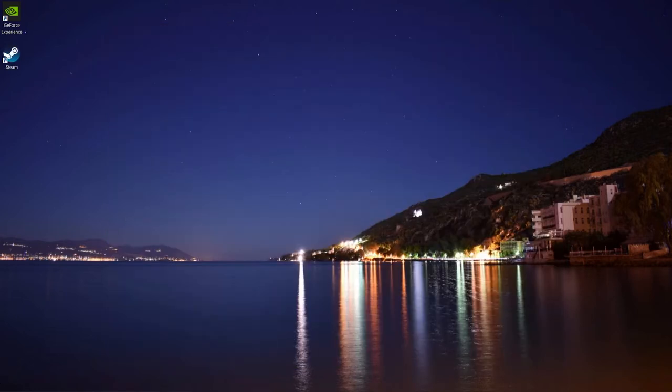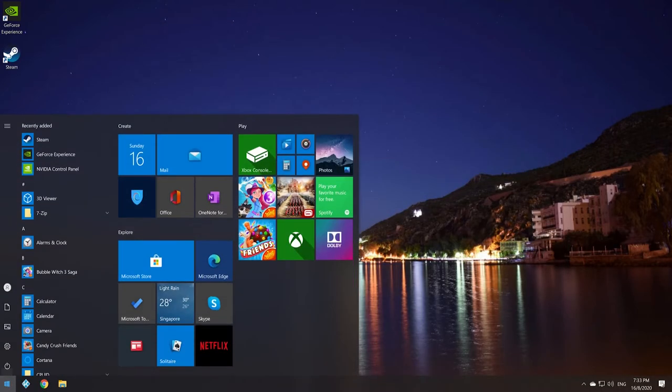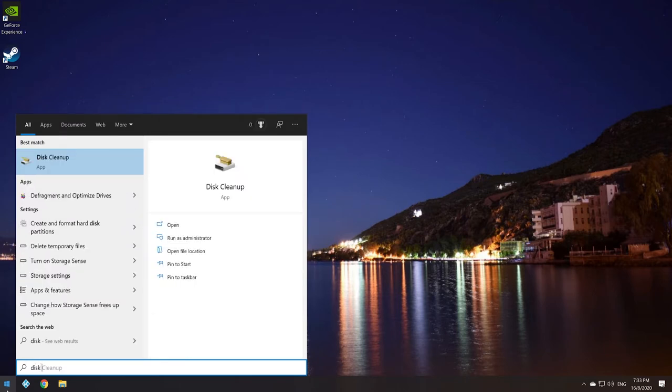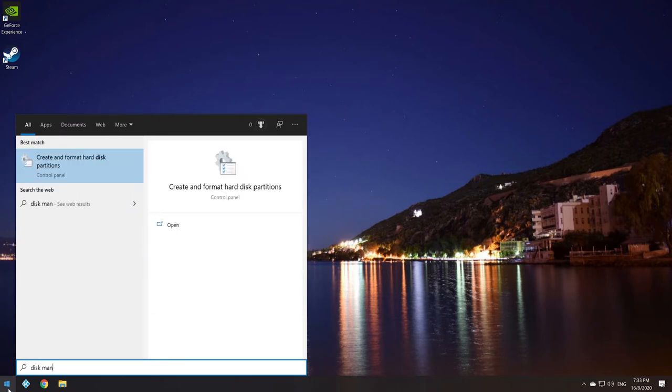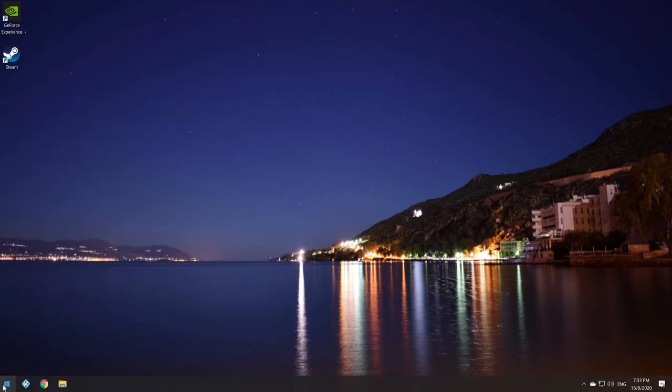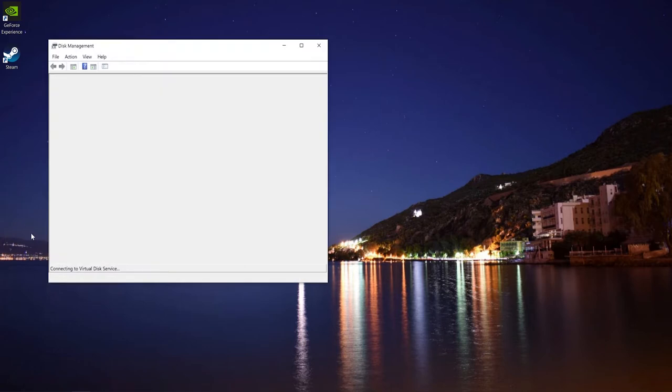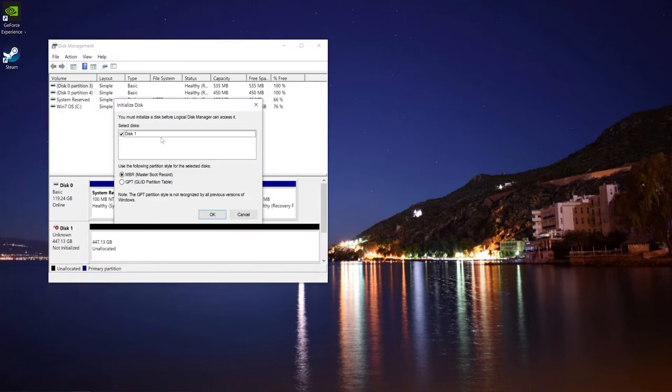Alright, once you have the latest drivers, we are gonna be initializing our new SSD that we have installed. We will need to open disk management. You can either search for disk management and click on the first option, or just right click on your start button and select disk management. Once you open it up, it will detect the new SSD that we've installed.